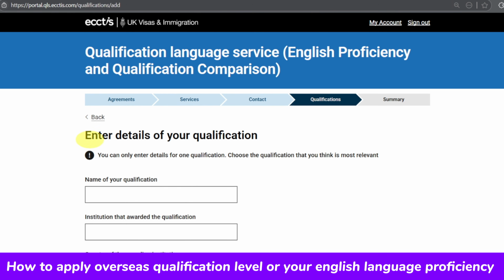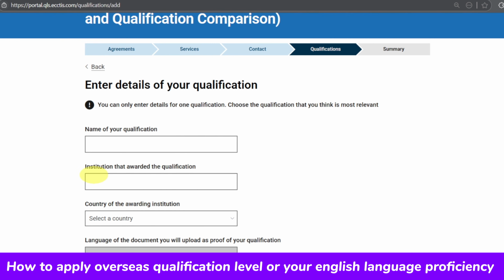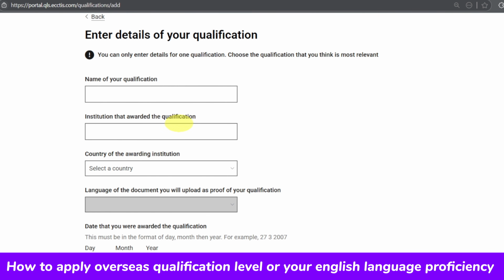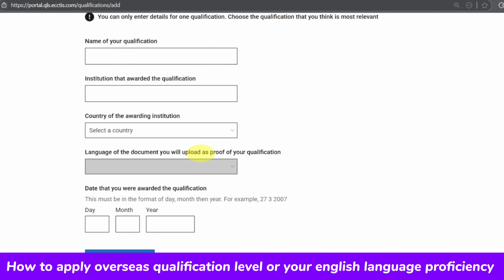Next question is about your qualification. Enter details of your qualification: name of your qualification, institution that awarded the qualification, country of the awarding institution. So you will select the country, language of the document you will upload as proof of your qualification, and the date that you were awarded the qualification. Once you provide all the details, click save and continue.